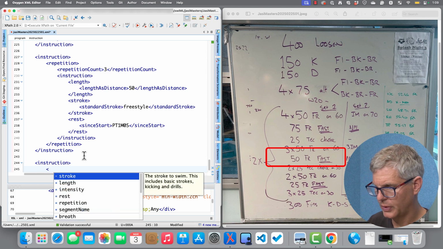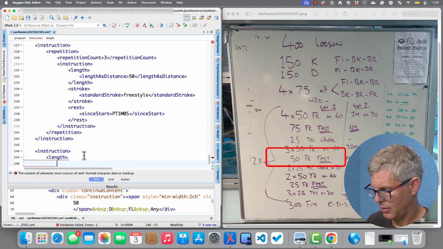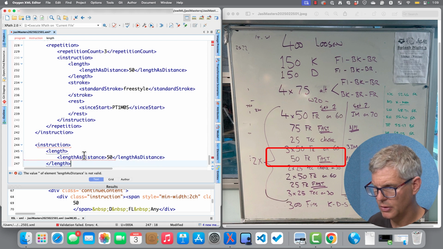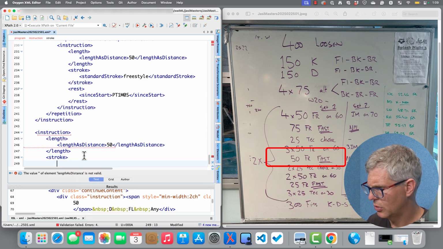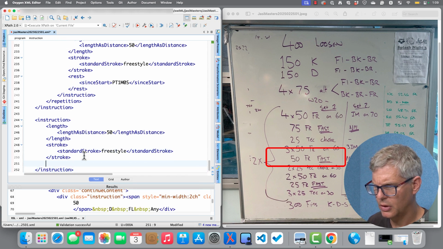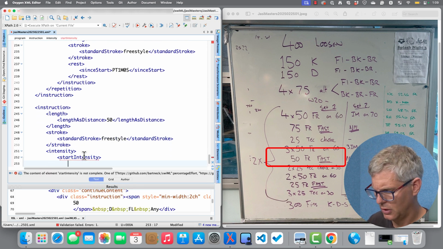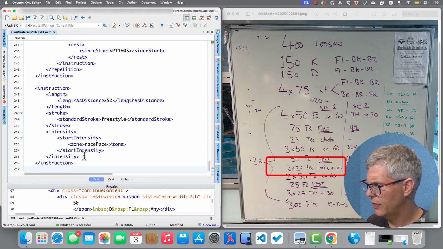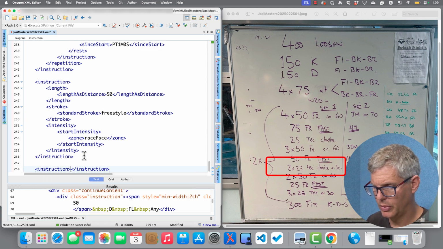Instruction. Length as a distance, we have got 50. Stroke, standard stroke, freestyle, and we have an intensity zone, race pace. That's 50 fast. 2 25s tech choice on 30. That's pretty straightforward, very simple.